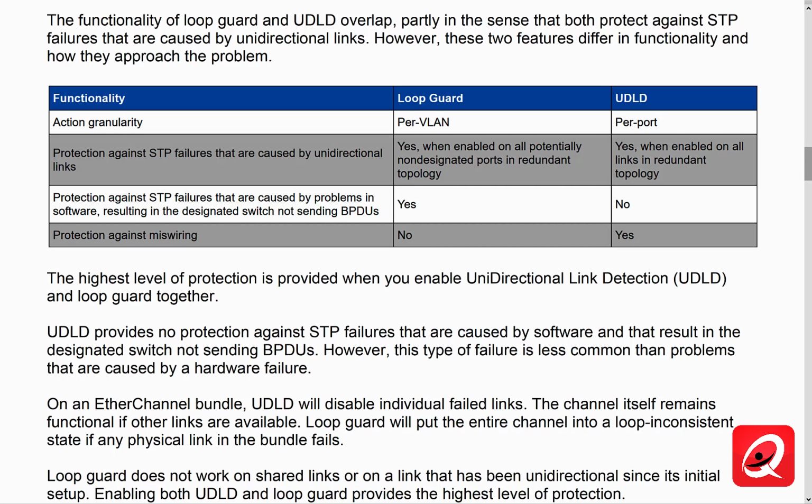Protects against spanning tree failures that are caused by unidirectional links. Both of them do. All right. Protection against spanning tree failures that are caused by problems in software. UDLD is not part of spanning tree. So if for some reason BPDUs are not being sent or received because the spanning tree process can't generate those BPDUs, but the link is technically not unidirectional, then UDLD is not going to perform any function. Of course, Loop Guard will, because Loop Guard is specifically looking for those BPDUs. It's not looking for just a basic heartbeat.